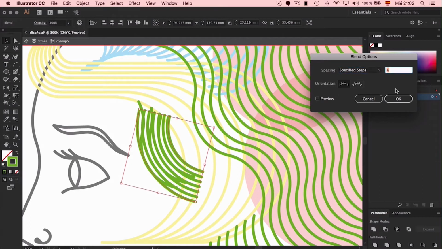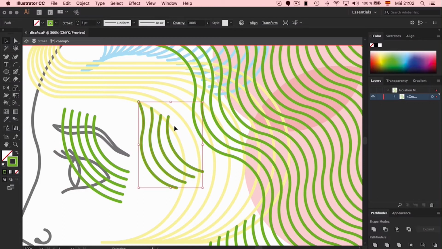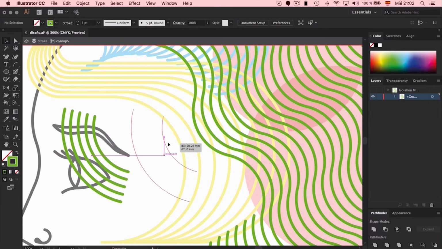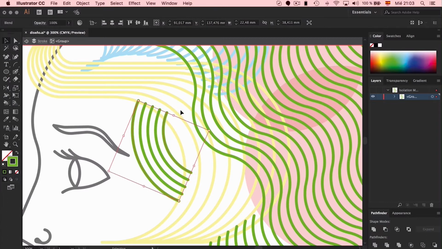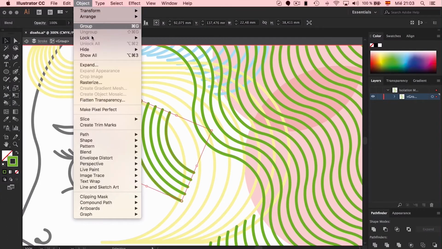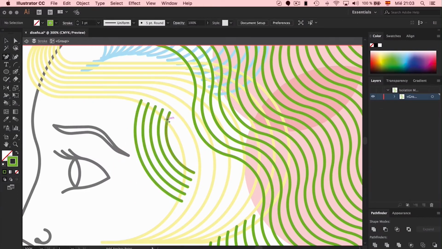With, I think, less steps, maybe 3 or 4. So now I can get rid of these, and I can put in these ones. Okay, so now I'm going to expand everything but the stroke, as always, and the anchor points can go right where they are.